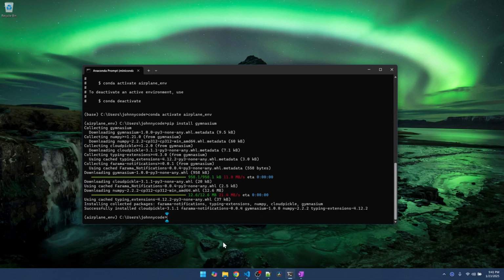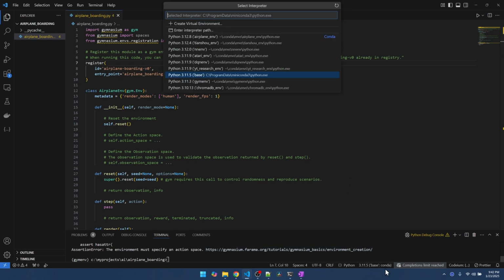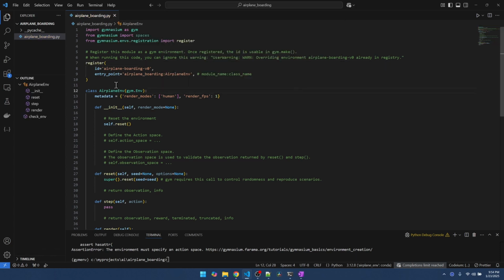Okay, Gymnasium is installed. Let me go to my Visual Studio Code. And down here, I'm going to make sure I select the interpreter as the environment that I just created, plane_env. We have to create a new class to encapsulate the simulation environment. I'm calling mine airplane_env. We have to inherit the gym.Env class, and gym is imported up here.